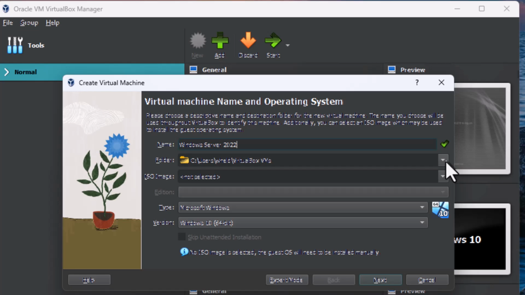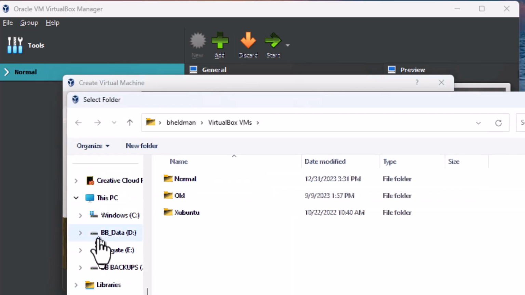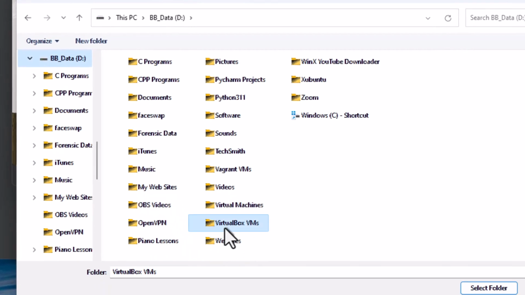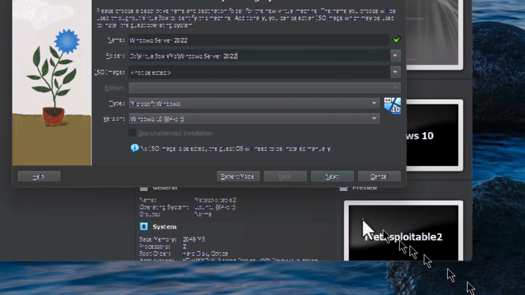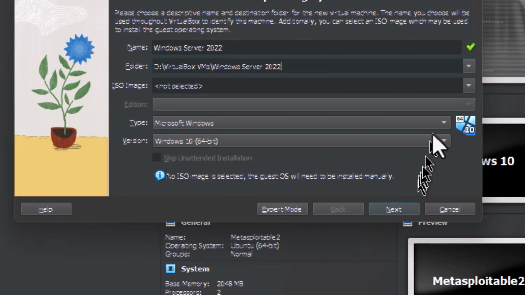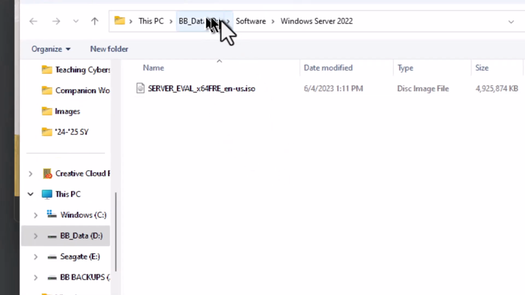I'm going to put it in a folder other than my C drive. I don't like filling up my C drive, so I'm going to make it D:/VirtualBox VMs/Windows Server 2022, and you can see that I did an older version of this earlier. I'll select this folder. I'm going to select the ISO image, so I click the drop down here and go to Other, and then I go to Software, and I grab this ISO right here, Software, Windows Server 2022 ISO.